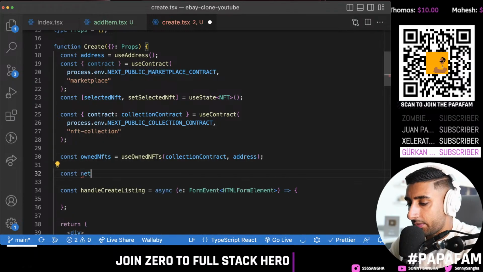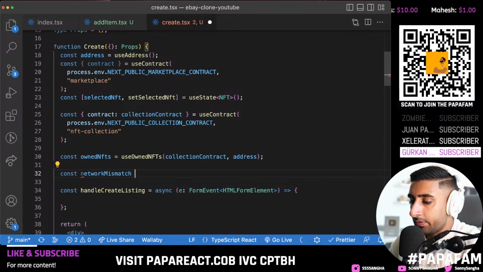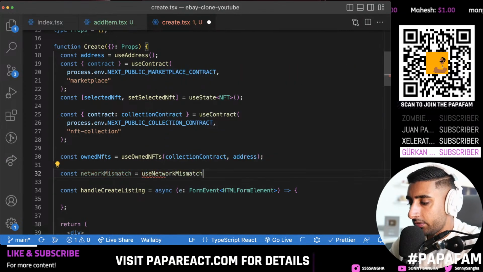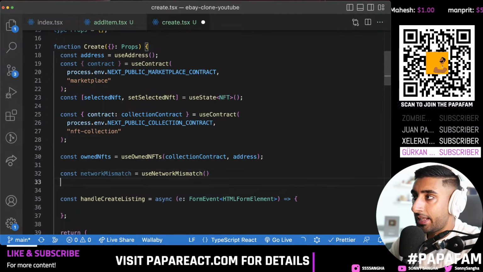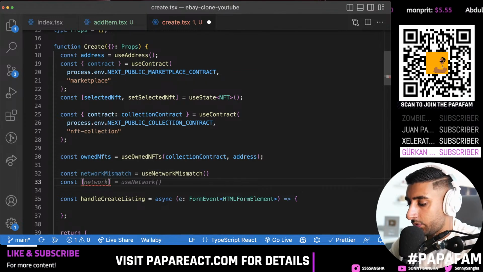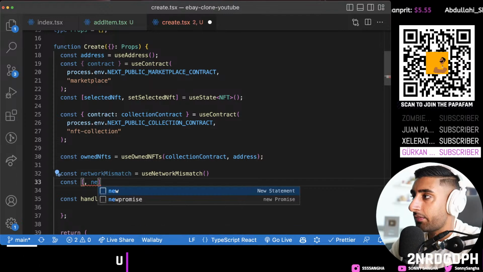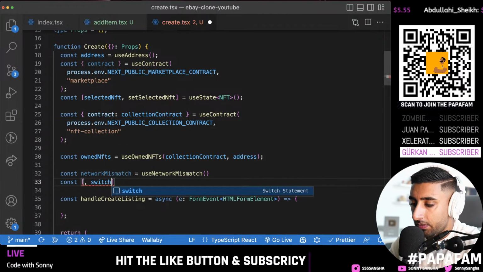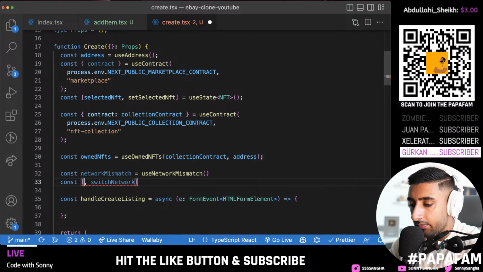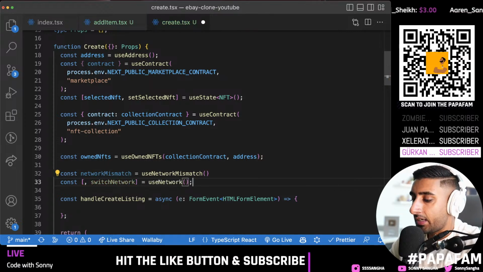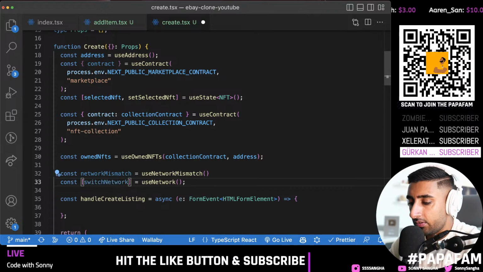So the first thing I want is network mismatch. Network mismatch equals use network mismatch. And what this will do is allow me to check if you're on the wrong network. Then I'm going to get something called the switch network. So I don't need the first argument, so I can get rid of it. Instead, I just need the switch network because this is returning two items. Instead, I can just do that to skip over the first one. And I can do that. By the way, if you're wondering, that's how you do that, right?